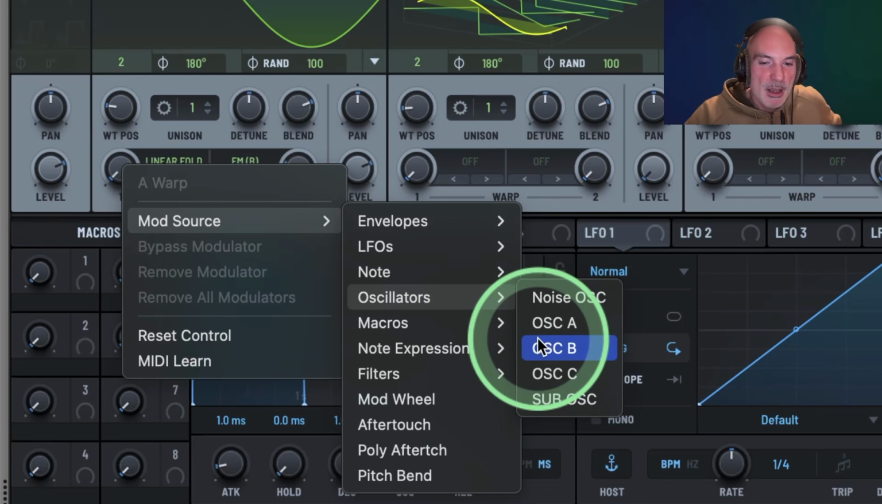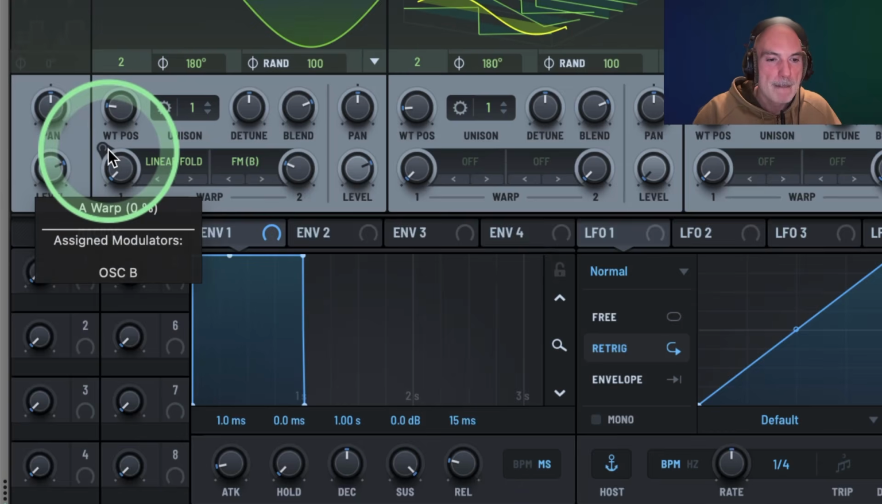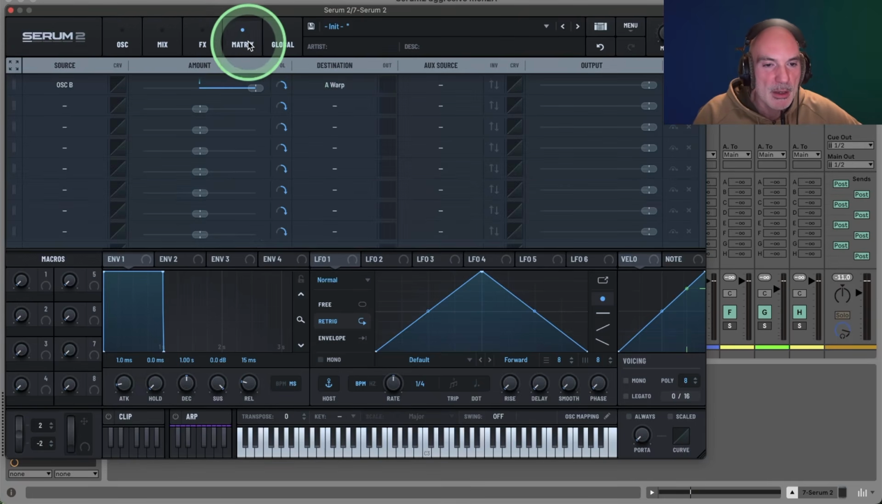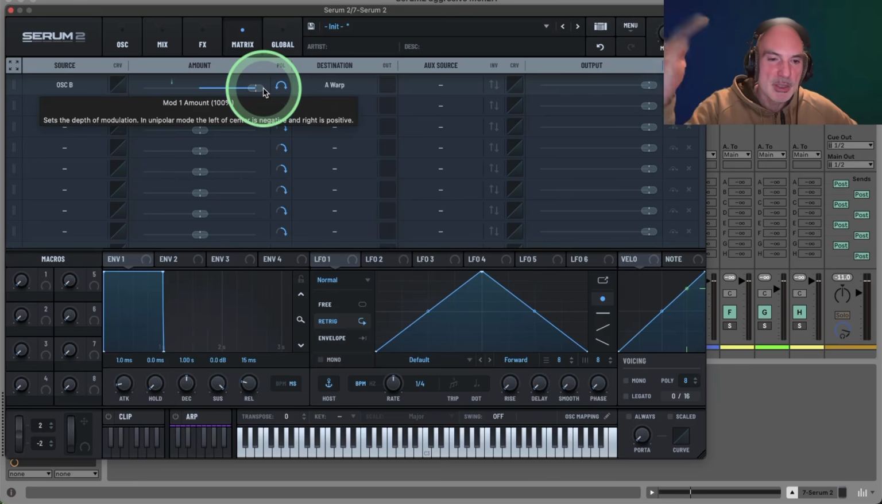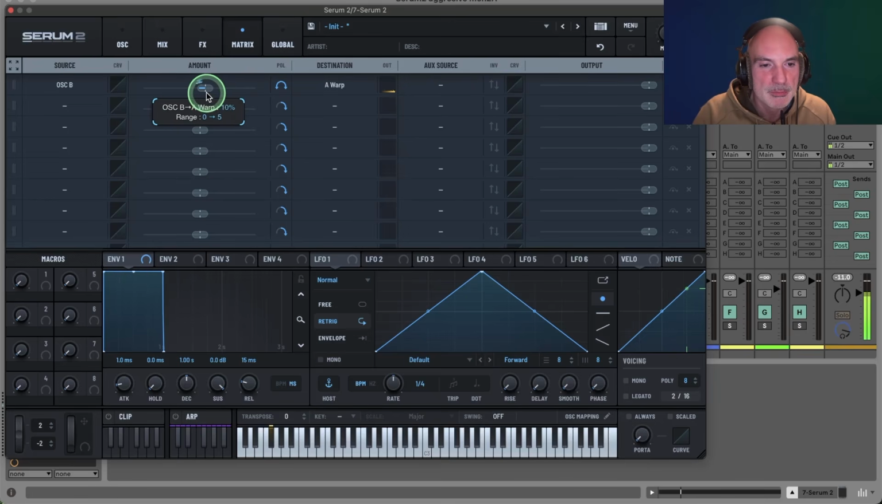But the first thing is let's get oscillator B to modulate the linear fold. And here, you can see it's two stream, right? But we can go over to the matrix here and we can dial it back down if you want. So you can see oscillator B is controlling. I'm just going to go up and down. So it's positive and negative, right? So that sounds more natural. And obviously that's quite a lot. So let's just dial it down.